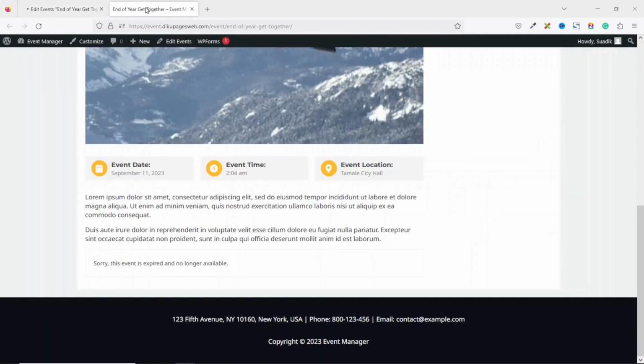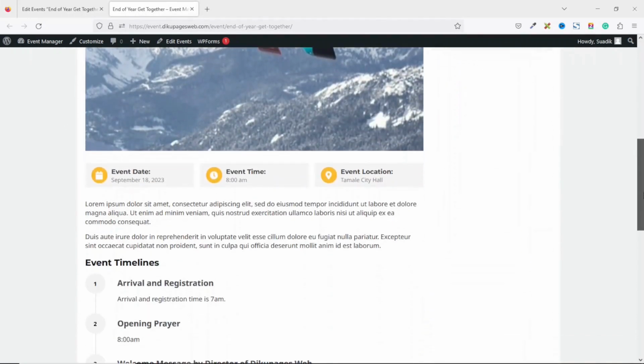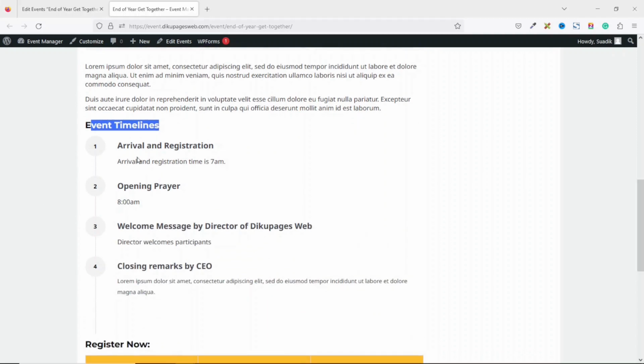Now if I go to the event page and refresh, starting from the top, we have the title, going down, the event date, the time, and then the location. This is the description of the events, and we have the event timelines. So the first one is arrival and registration, opening prayer, welcome message by director of Dikupages web, then closing remarks by director. So whoever is going to buy this ticket, they will know beforehand the event timelines.